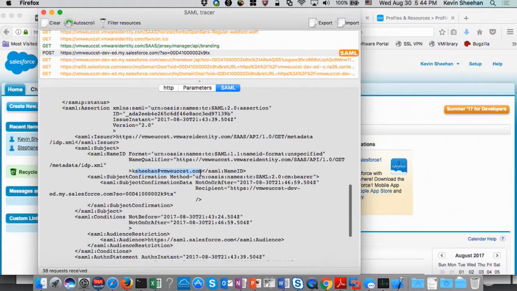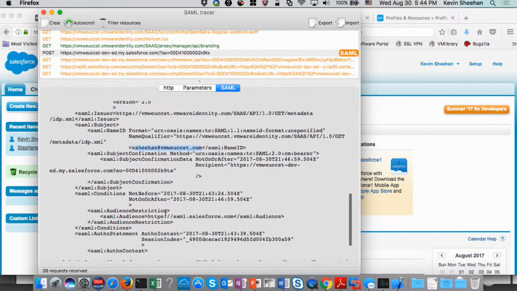So SAML tracer is really useful for these sorts of things. Again, when you're troubleshooting date-time issues, you're going to see all of your date timestamps dropped in here. So if you need that in order to make sure that your time sync is properly set up, that's usually a pretty good way to go.